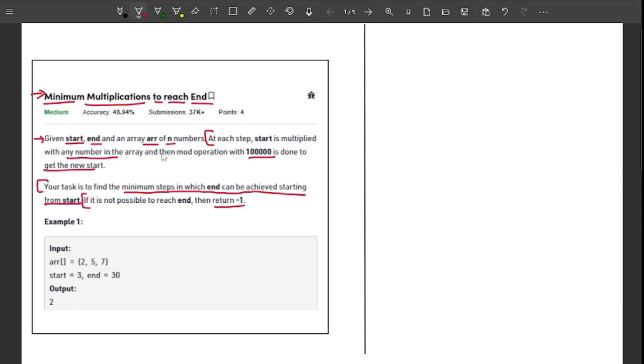Okay, so guys, let me explain the problem with a given example. According to the problem, we are given start and an array which contains n numbers. For this case, you can see that it contains 3 numbers, so n equals 3. At each step, we can multiply the start with any number in the array. So I have 3 numbers and I can multiply start with any number. And then I have to do mod operation with 1 lakh so that any multiplication result doesn't exceed this particular value. After this, our task is to return the minimum steps.